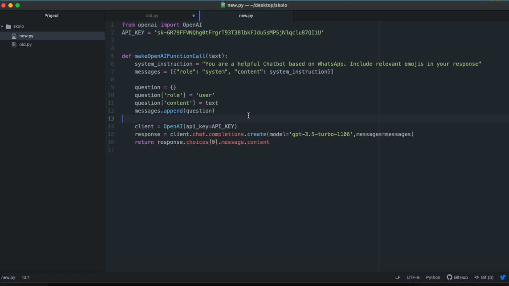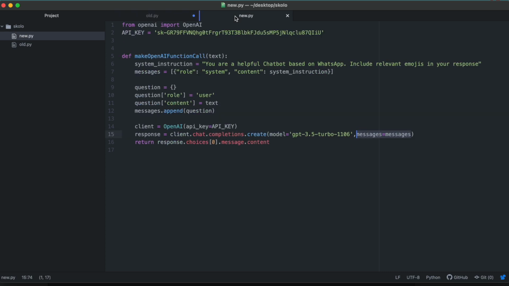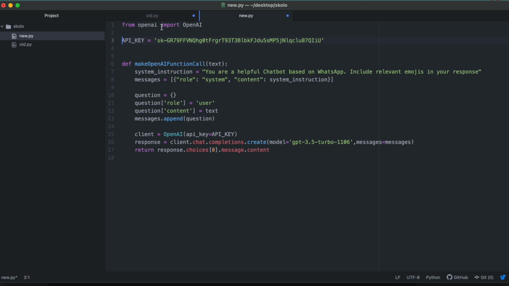I'll explain to you the difference. The messages and the structure of the messages remain exactly the same. So when you had the messages there, you would build the messages exactly the same way you used to build the messages. The way you initialize the API is different.